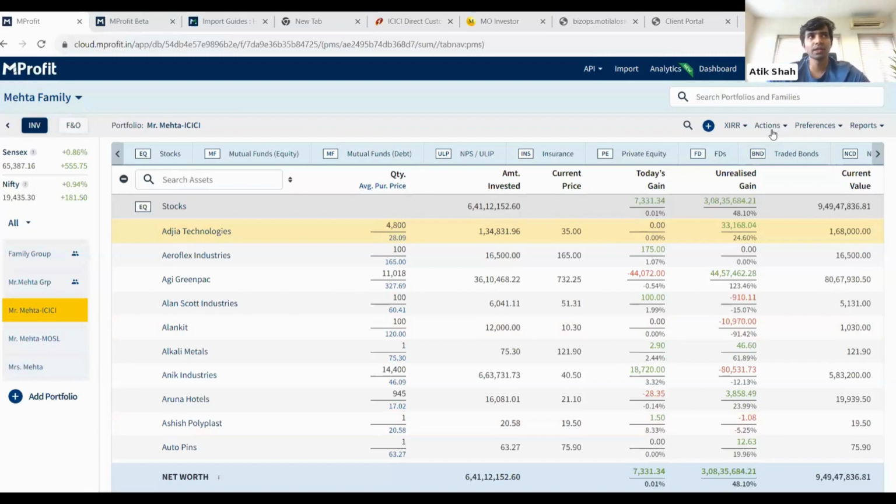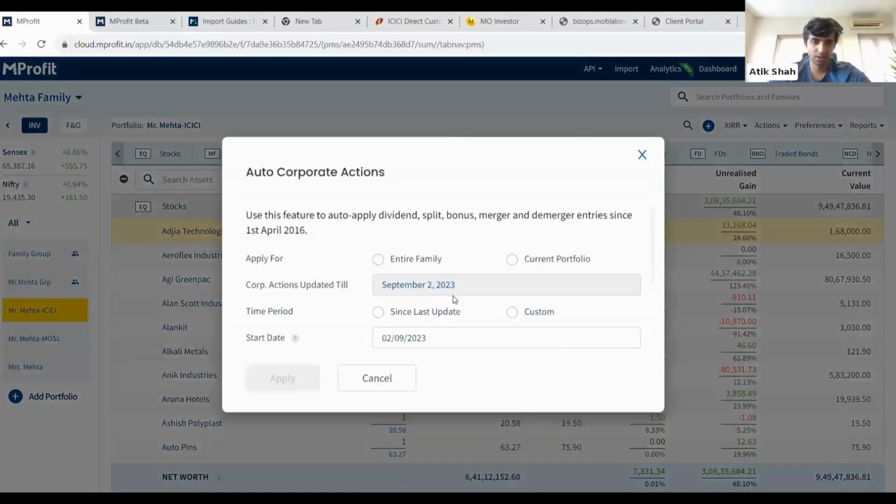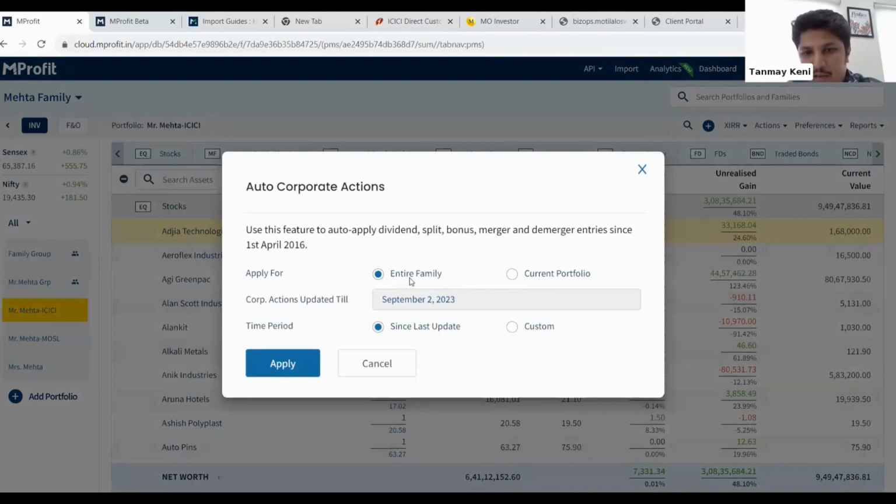What you need to do is periodically, maybe once a week or even once a day if you want, go to the same corporate action process, as Tanmay is showing on the screen. Tanmay, you can just open that once. You can go to Actions and select Auto Corporate Actions. You can do it here for the entire family also. So it's not that you just have to go into an individual portfolio and do it. If you are managing 6, 7, or 10 different portfolios, you can do it for the entire family. We just recommend that you make sure you have updated all the portfolios and then apply the corporate actions.